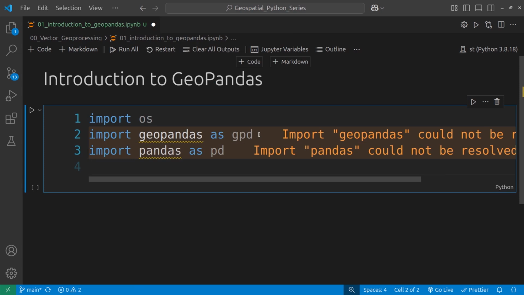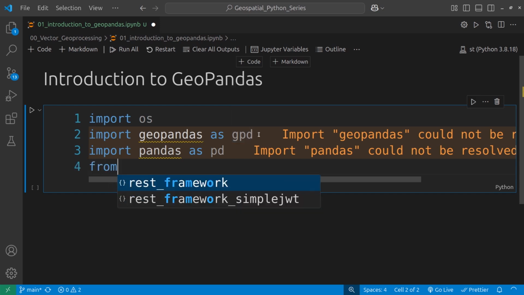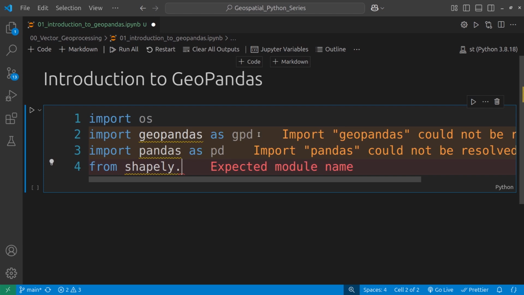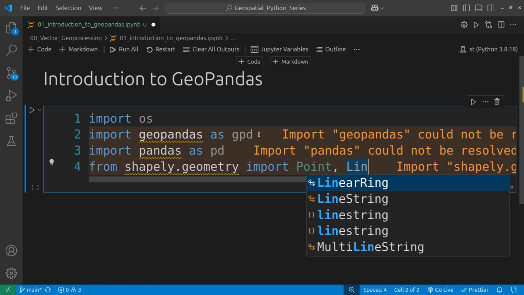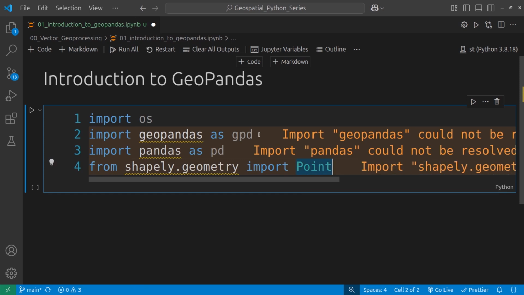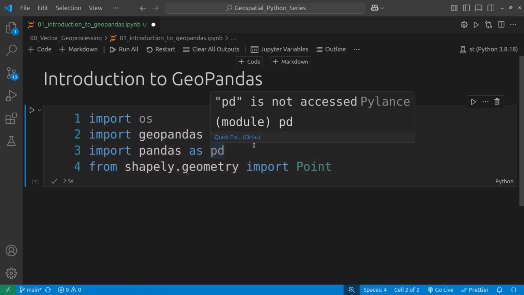And I'll need some geometry objects to create what we call a GeoDataFrame, and I need that from Shapely. So I will from shapely.geometry import Point. I will need the line, maybe the point for now, just the point. And I'll run this cell. Okay.